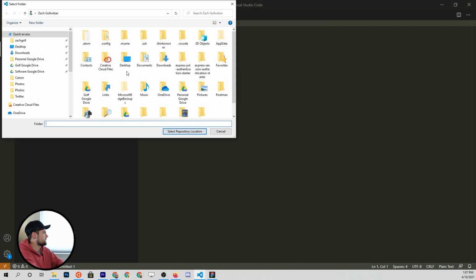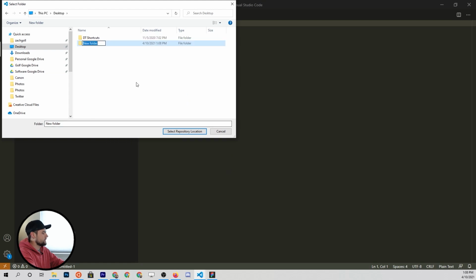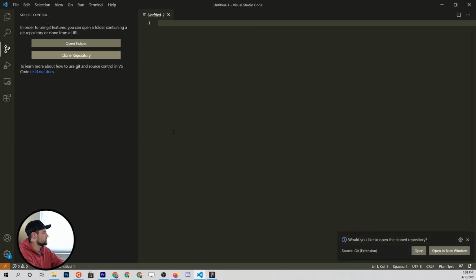So we'll press enter. Then it's going to ask us, where do you want to actually save this? For now, I'll go ahead and just save it on my desktop. Fine with me. And what I'll do is create a new folder here, and we'll call it Holy Grail CSS Layout Project. Something like that. Then we'll select that as the repository location. And in the bottom right corner, it says, would you like to open the cloned repository? We'll say open.